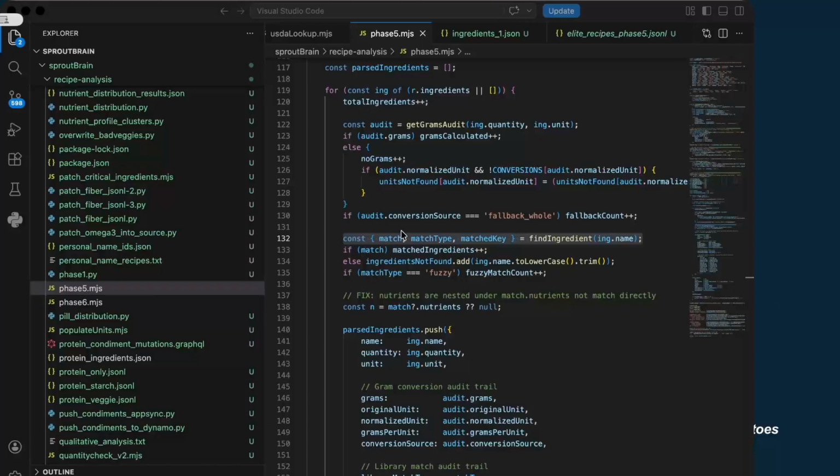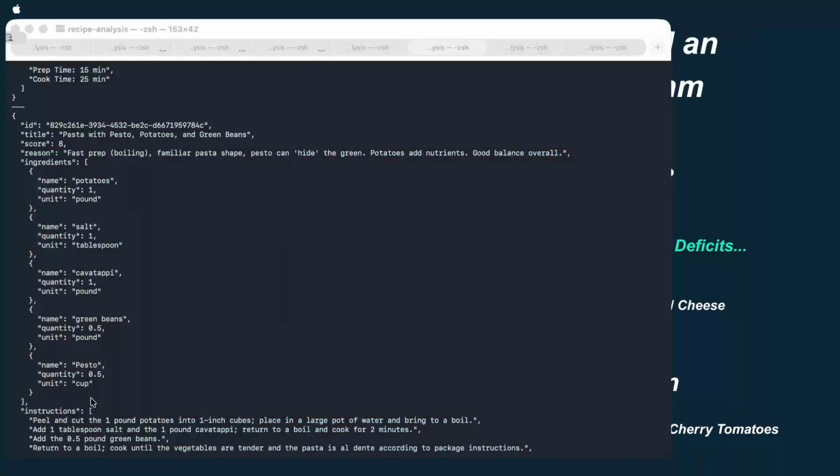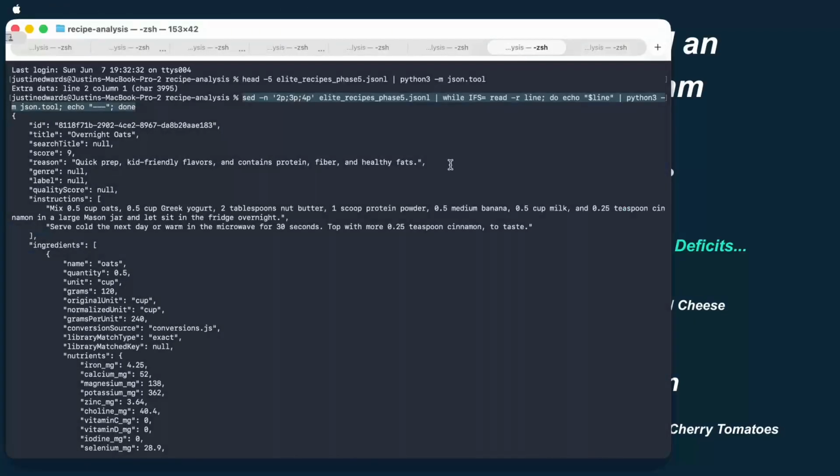Let's go, here on line 132. This is where we gather the ingredients and their nutrient densities and augment our recipe objects with that information. And then let's go back over to our terminal screen. I'm going to show you now what the result of phase 5 was. So let's just check and make sure you can see.